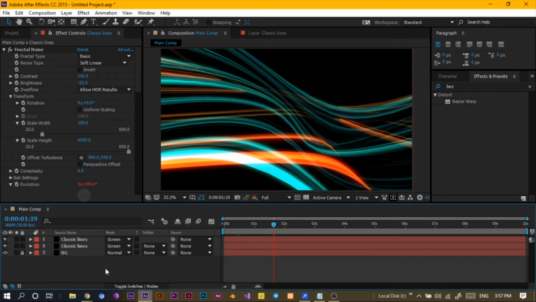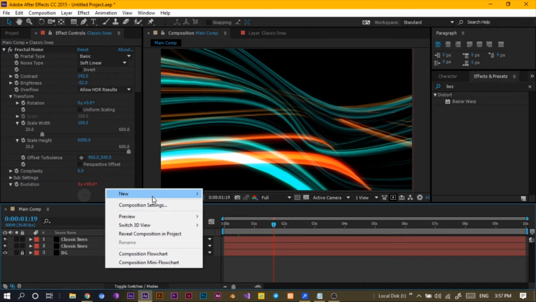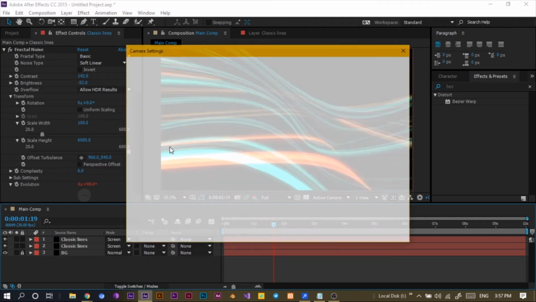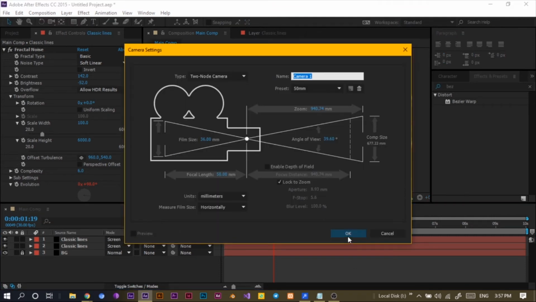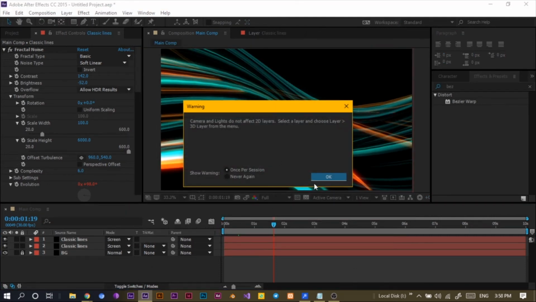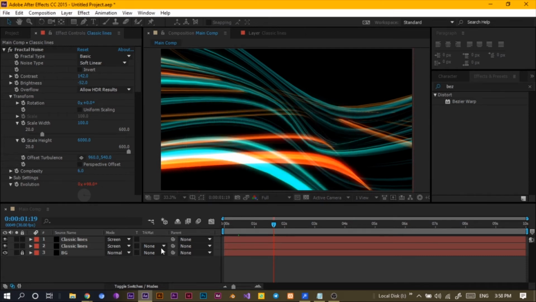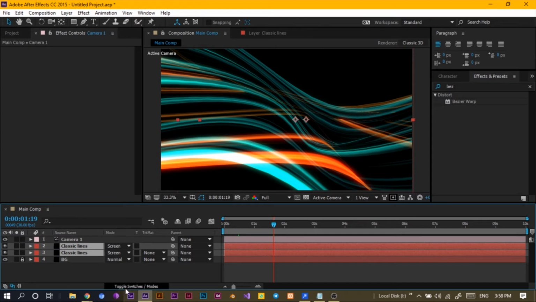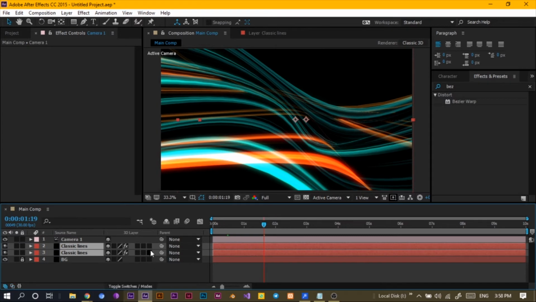So the next thing we have to do now is to make some sort of 3D kind of thing. So right click, new camera. It should give us a warning, but we don't mind. So okay, I knew it was going to be a warning. Do you know why there's a warning? Because this is in 2D. So you just have to switch it to 3D by clicking on these two check boxes. Okay, so it makes it 3D.